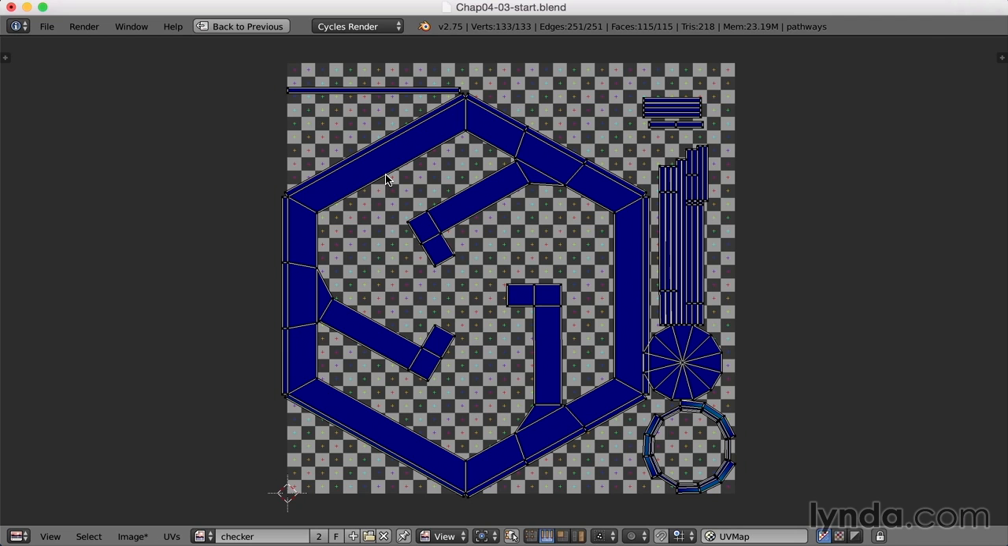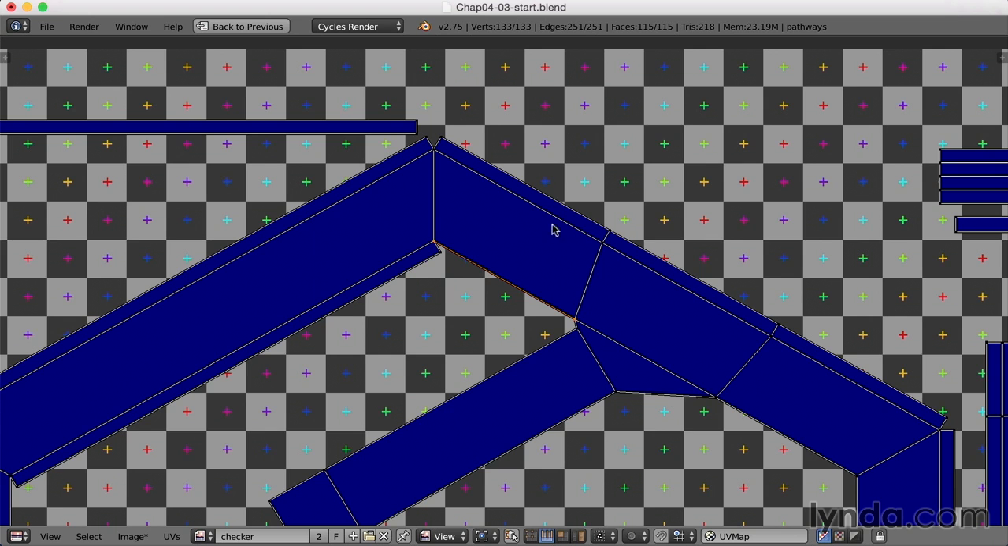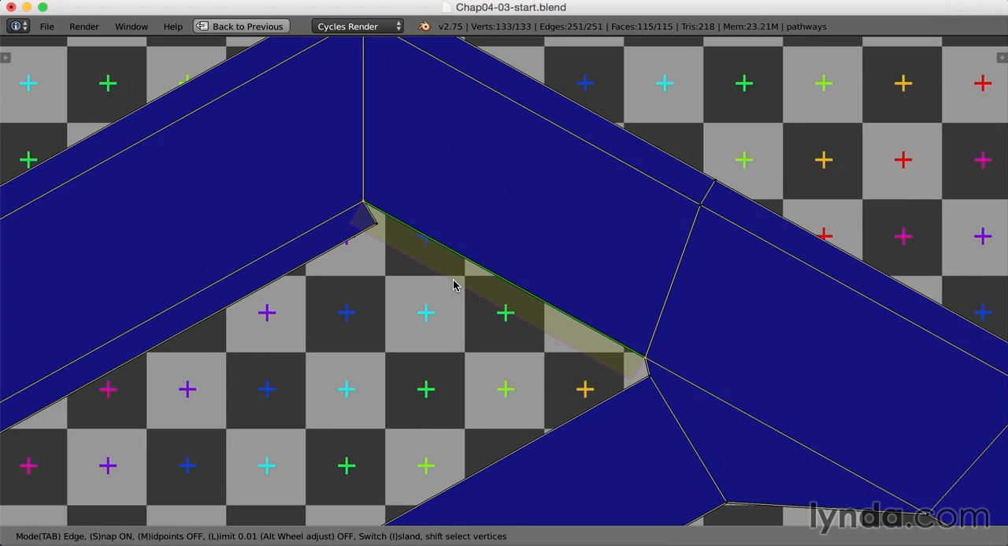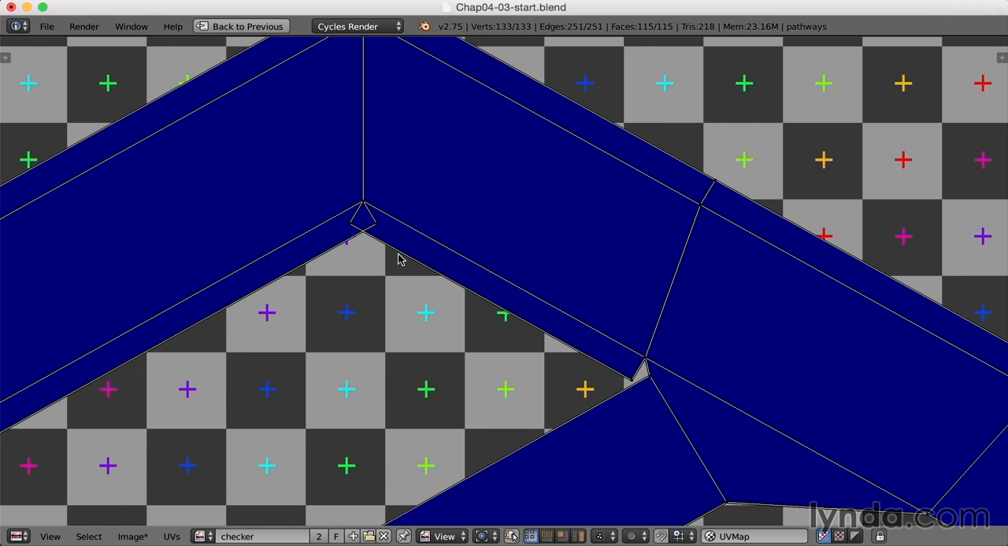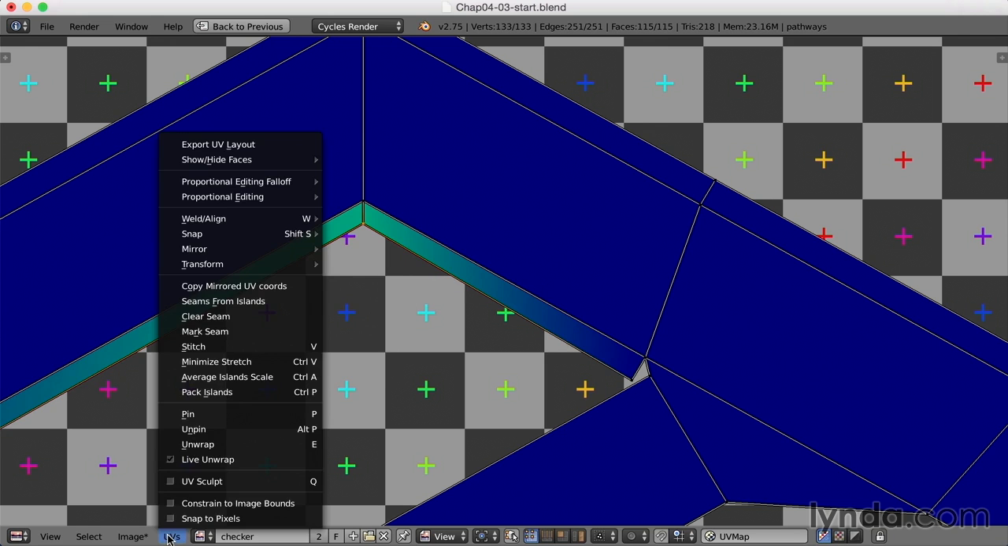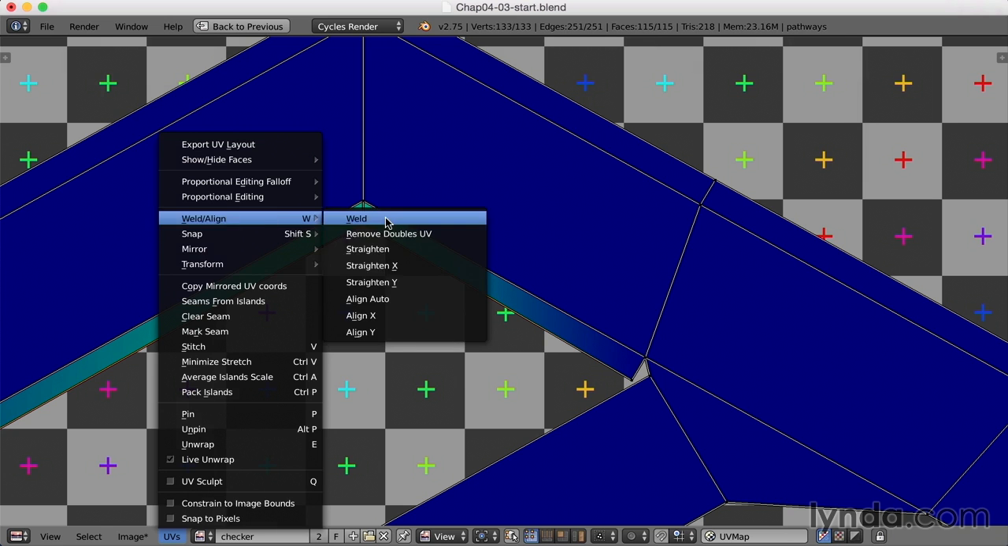Now I'll come in and do the same thing for the inside edges, pressing the V key and clicking. And now when I come to this piece here, let me zoom in here. And if I connect this piece, I'll have an overlapping corner here. So if I press the V key and click, as you can see, there's some overlap here. I'd like to weld these two together. What I'll do is select these 2 points, and then I'll press the W key on the keyboard, which brings up the Weld Align menu, and I'll choose Weld. Now you can also get to that menu here from the UVs right here.